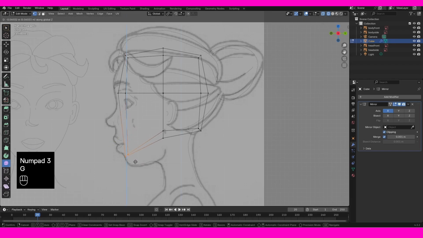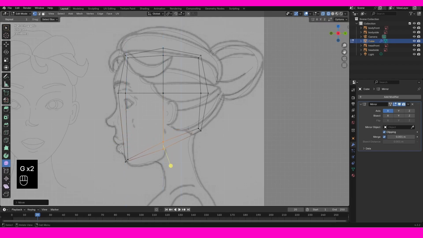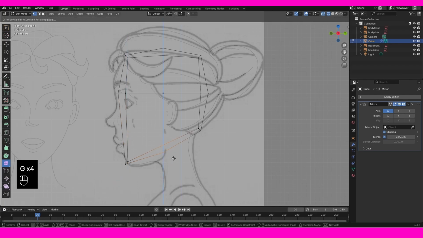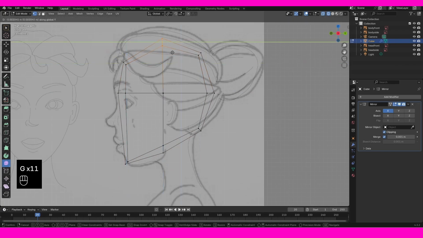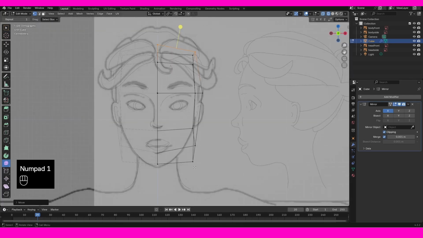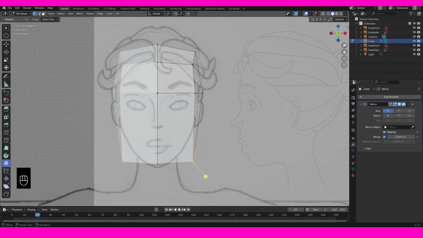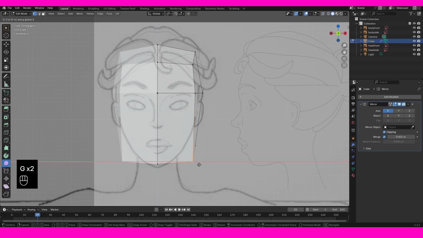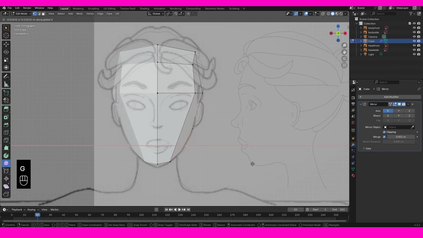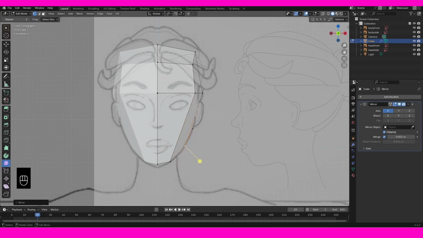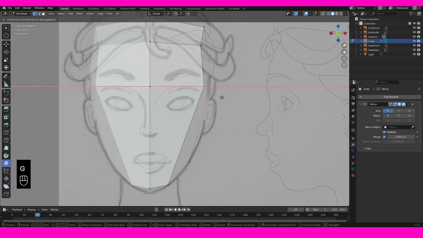Now I'm going to shape the head. I'm selecting points and just adjusting them and dragging them to fit the reference as closely as I can. Press G and X to pull this in. Select that vertex, press G and X, pull that in to line up with the jawline. This one can go in a little bit as well.